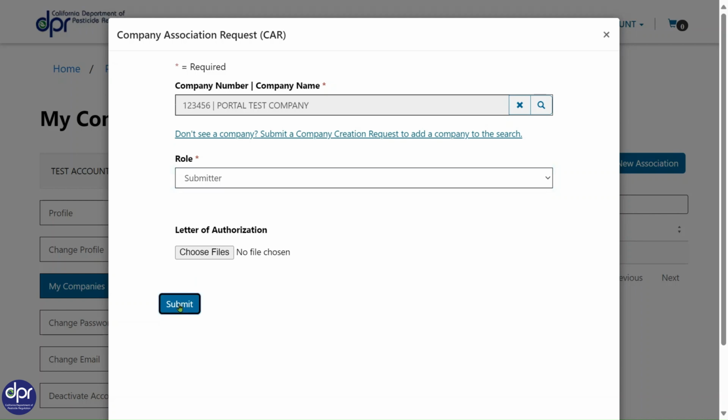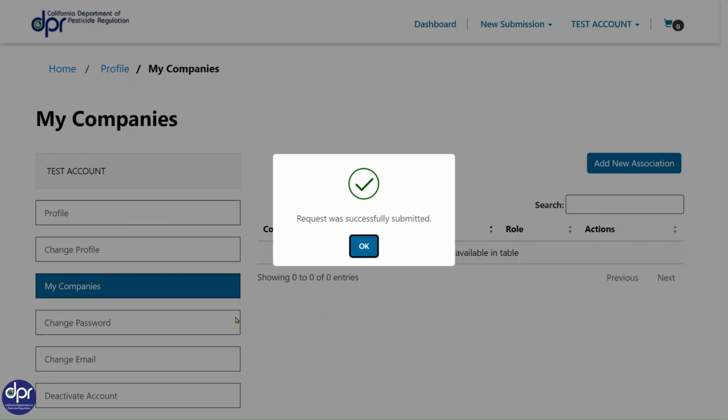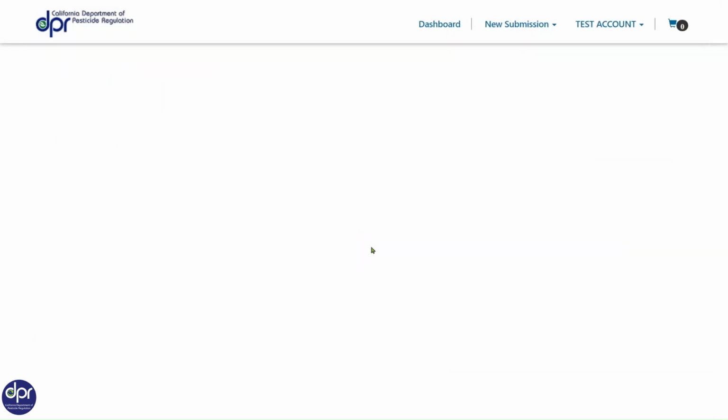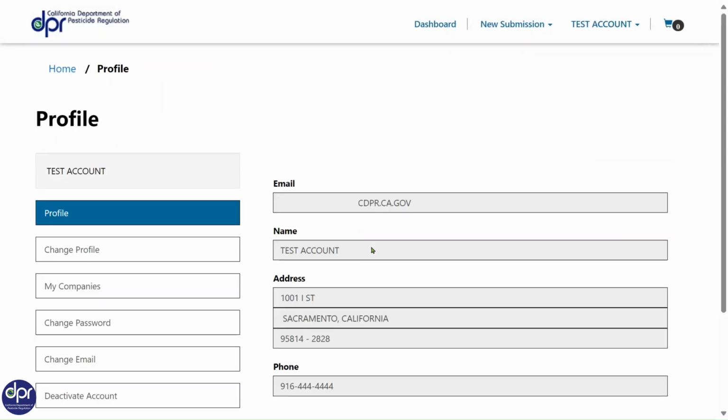Click on the Submit button to continue. A pop-up will appear confirming your request was successfully submitted. You will also receive email updates on the status of your company role request.